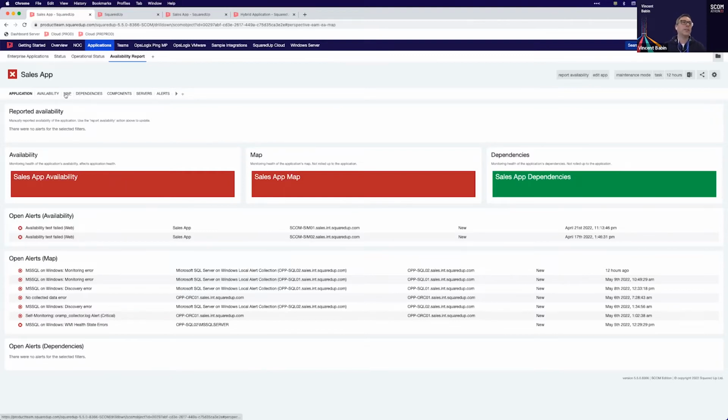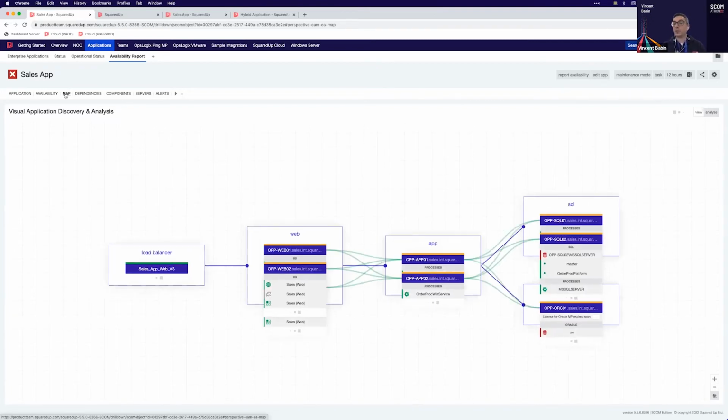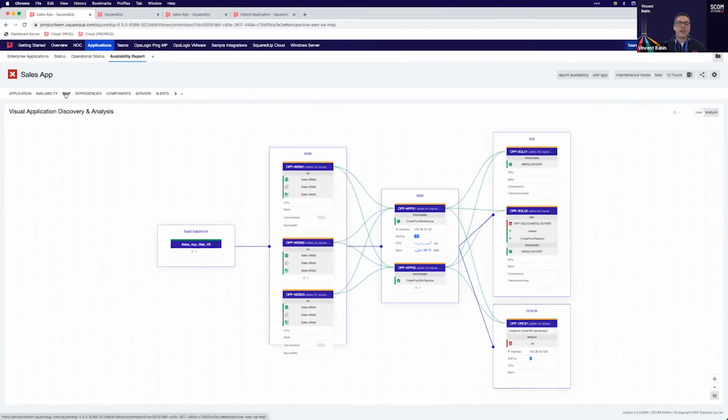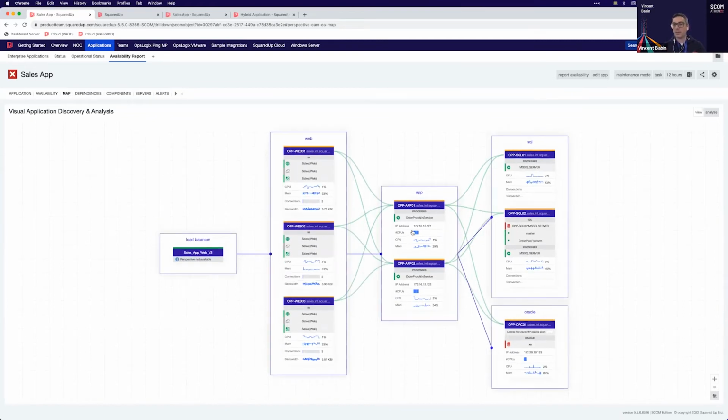We can also create a map of the application. That's really useful. And that's essentially using visual application discovery analysis, also known as VADA. VADA is an automatic discovery engine. It's powered by your SCOM agents, and it lets you dynamically add components, connections, and services, and map your application.